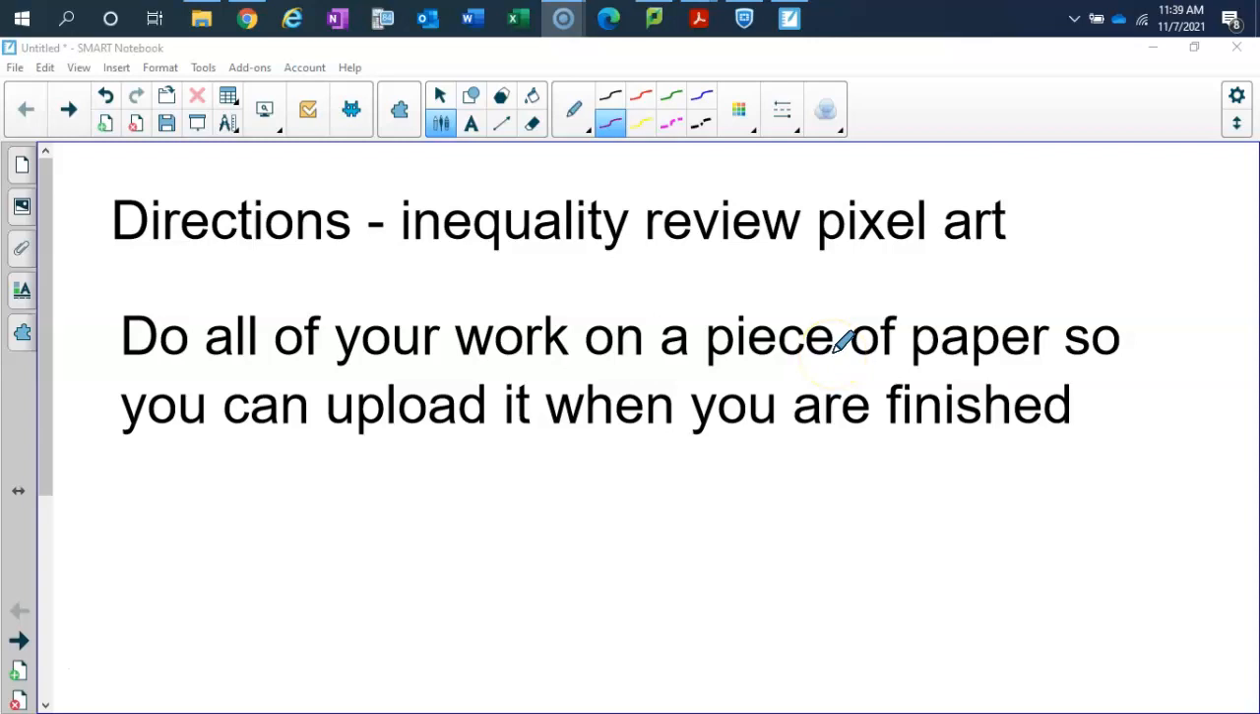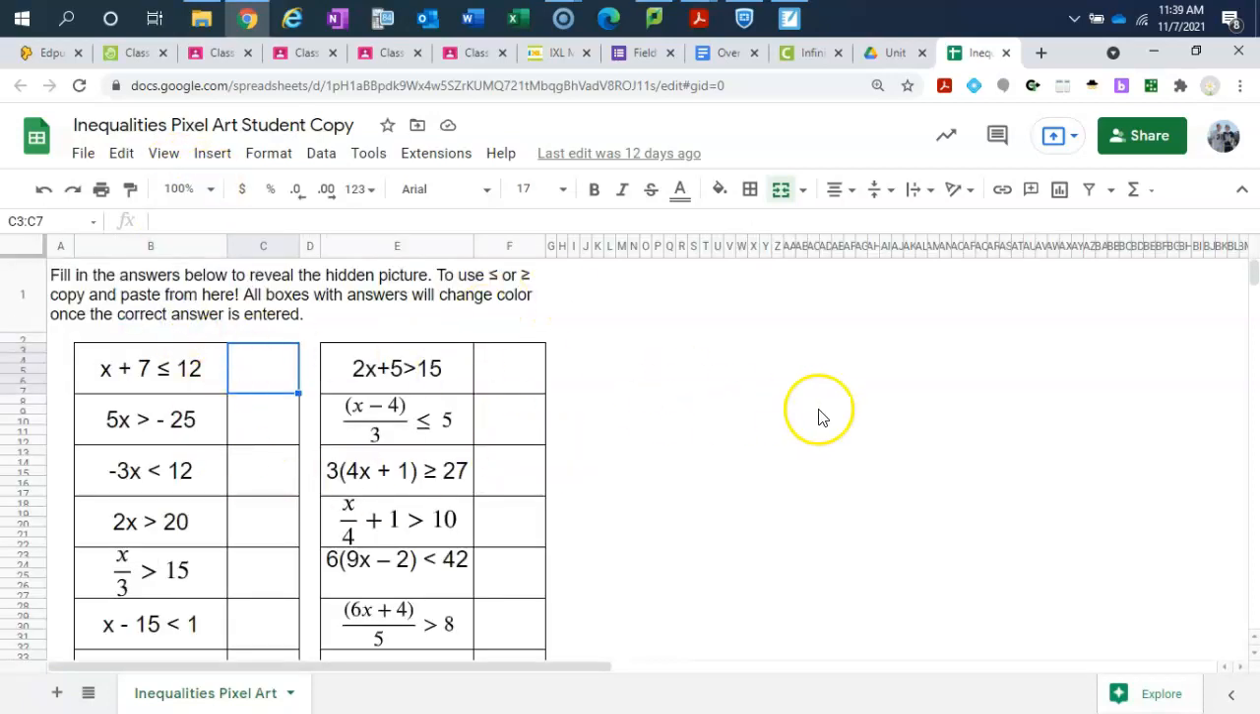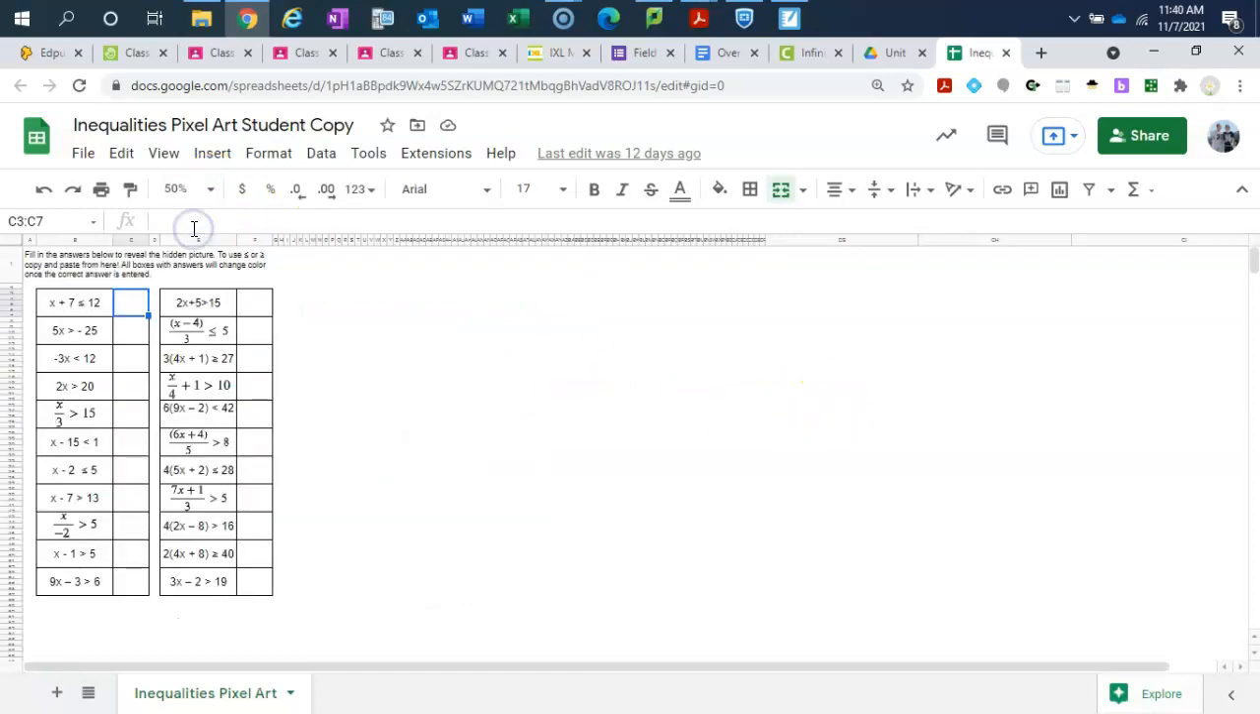Please make sure that when you are doing this, you have a piece of paper out and you're doing all of your work on the paper, because after you complete the activity, I want you to upload that work into Class Kick so I can see it. Now, this is what the inequalities pixel art is going to look like when you open it up. First thing you want to do, when you open it, it's going to be at 100%, which looks like this. It is best viewed at 50%, and that's going to be true all week long.